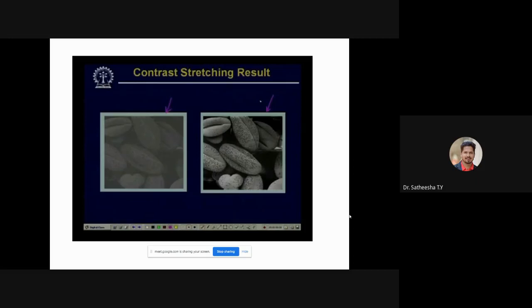Now, there are some other kinds of applications where we need to reduce the dynamic range of the original images.